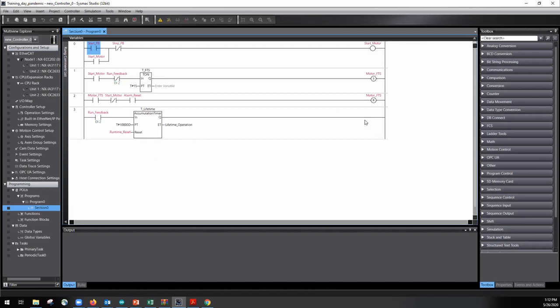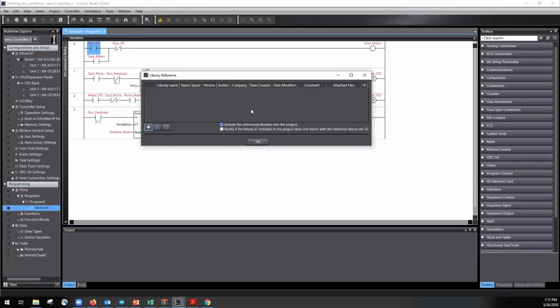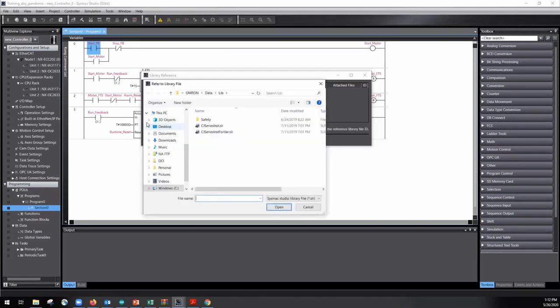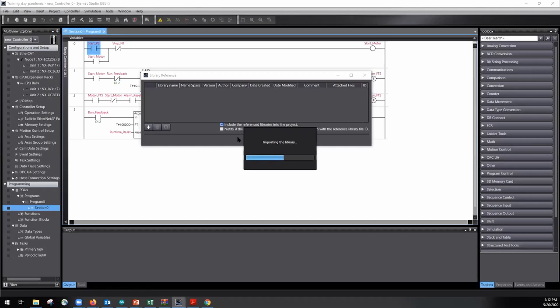Okay, so now back in Sysmac, we're going to go up into project. Make sure your PLC is selected first off. If we do this on the HMI, it's going to be looking for an HMI library, or an IAG, they're called. But in the PLC, if we go into project, library, show references, it opens up our library reference window. In here, we can add that library that we just downloaded. Mine got put in my downloads folder, so there it is, Mqtt. Click open, it's going to import it.